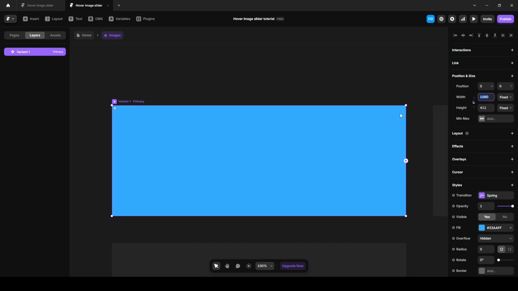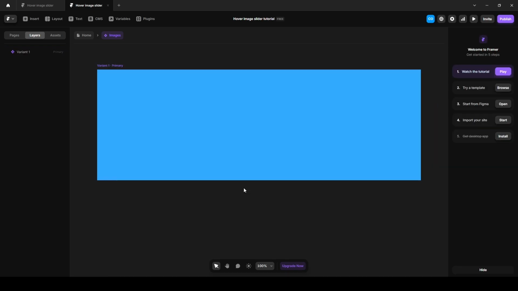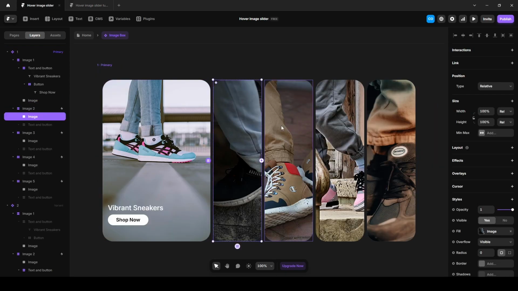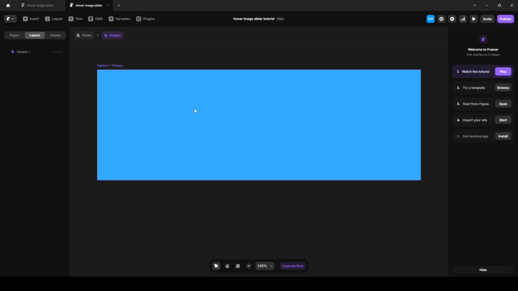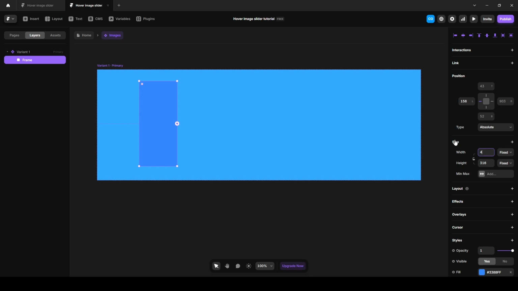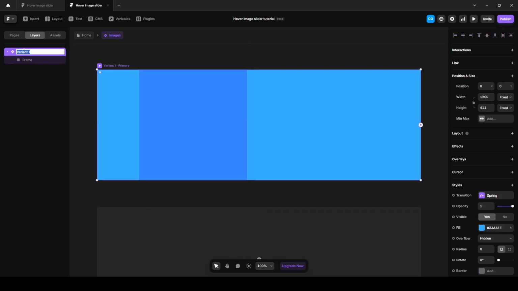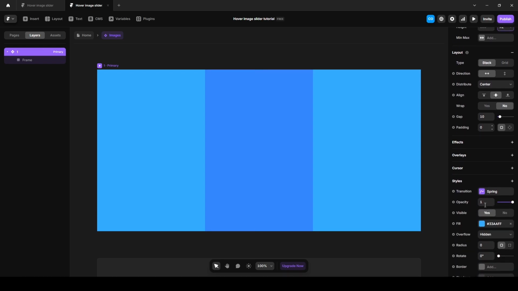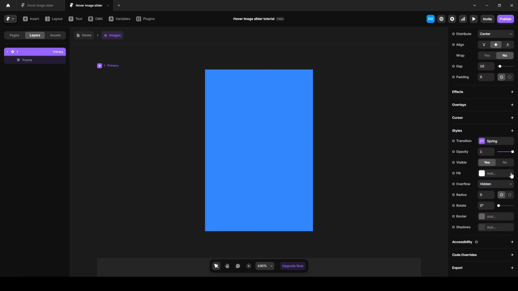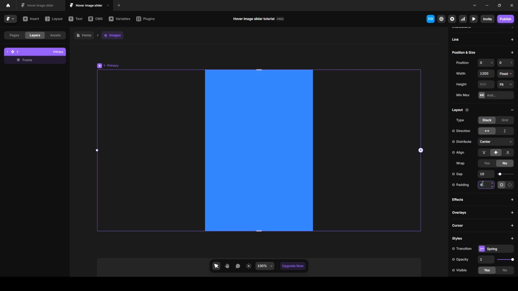Now change the width to 1200 and we will adjust the height later. Next, we need to create 5 image boxes like this. To create each image box, simply add a frame again and increase the width to 400 pixels and change the height to 600 pixels. Now click this variant 1 and name it just 1 or anything you would like. Change the height to fit content. Remove its fill color and add some padding like 40 pixels.